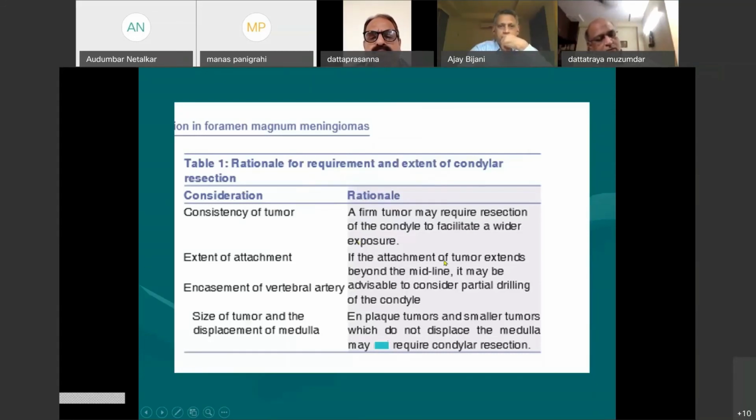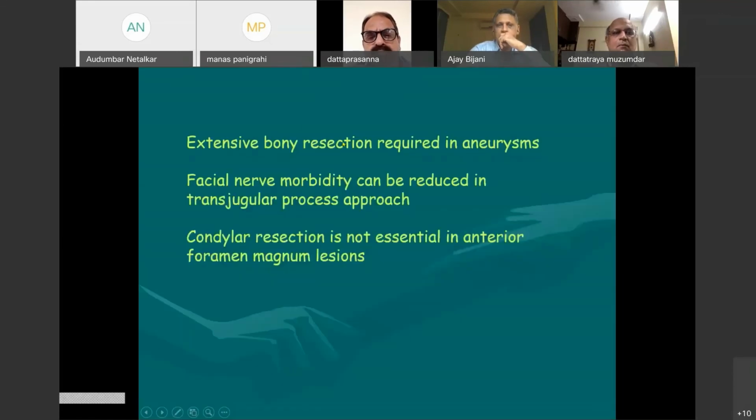If there is an encasement of the vertebral artery, again one has to do drilling of the condyle. And if the tumor is not displacing the neural tissue, like in en-plaque meningioma or vascular tumors or aneurysms, when the neural tissue is not displaced, then one needs to do a condylar resection. So extensive bony resection is only required in aneurysms. Facial nerve morbidity can be reduced if one avoids facial nerve transposition by doing a transjugular process approach. And condylar resection is not always essential, as I explained.